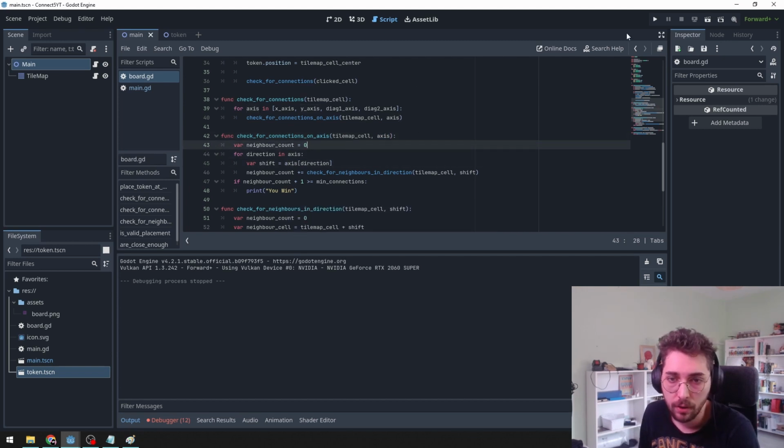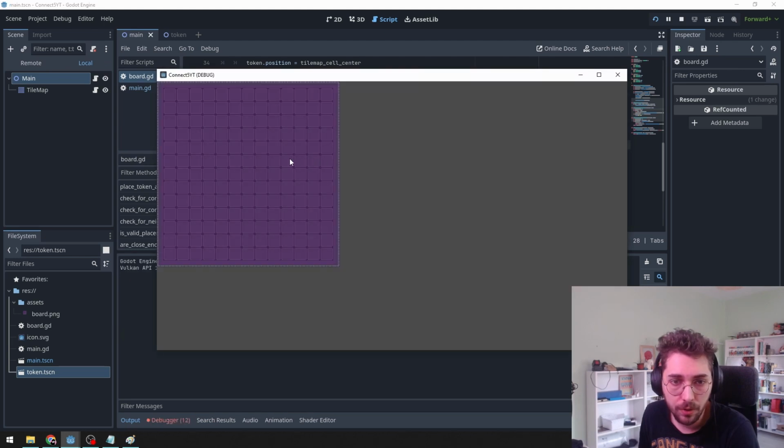Good. So now if we were to do diagonals, 1, 2, 3, 4, 5, you win. Or columns, 2, 3, 4, you win. Or rows, you win. Or the other diagonal, you win again. Okay, so it works.